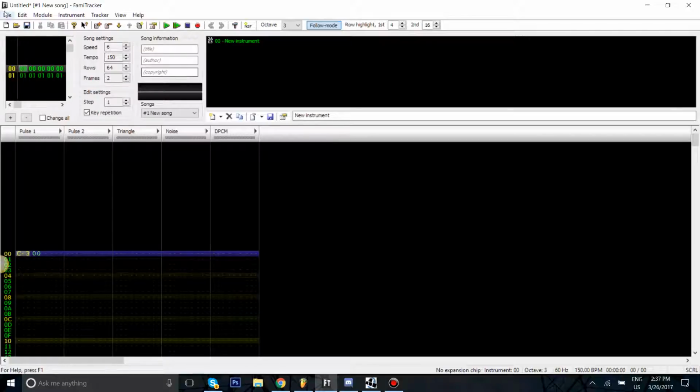Oh, and pulse 1 and pulse 2 are the square waves. Triangle is its own triangle wave. If I click over here, you hear how it sounds different, and you can see the oscilloscope is a triangle. Also, if you click on the thing, it'll be a solo.